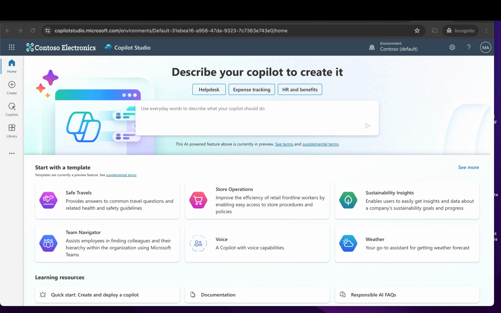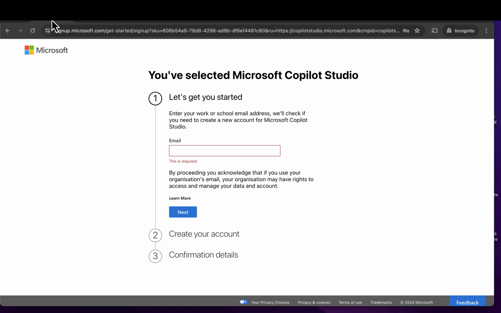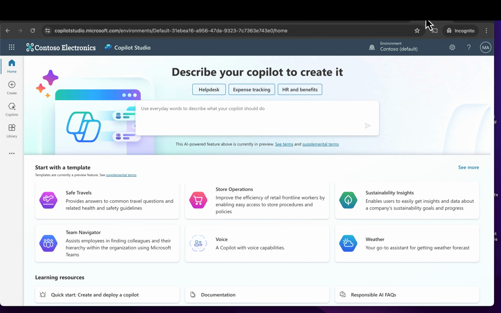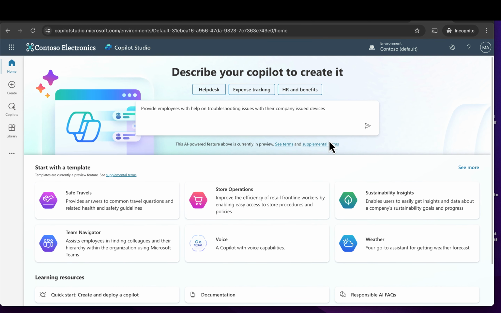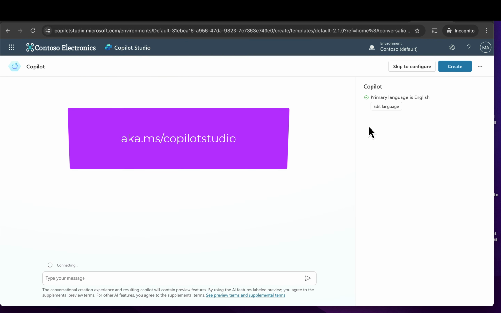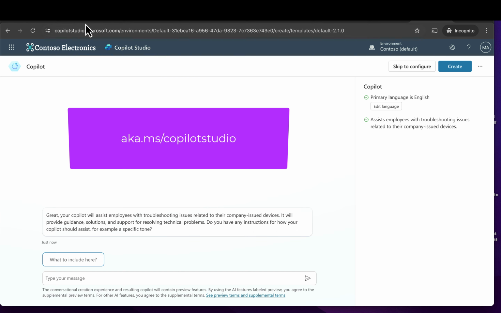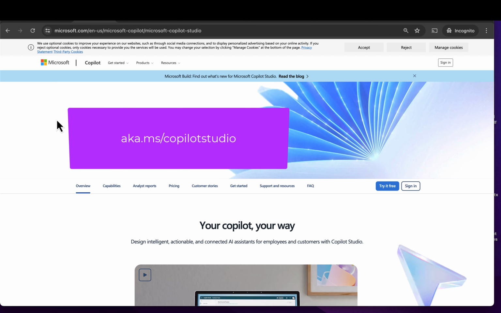Here's the Copilot Studio UI once you've logged into it with a free trial. To get a free trial, you can go to aka.ms/trycopilotstudio. You'll be taken to this screen, and from here you'll be able to sign up. Once you've signed up, you'll be logged in and you'll be able to start using Copilot Studio. You can also go to aka.ms/copilotstudio, which will take you to this page.